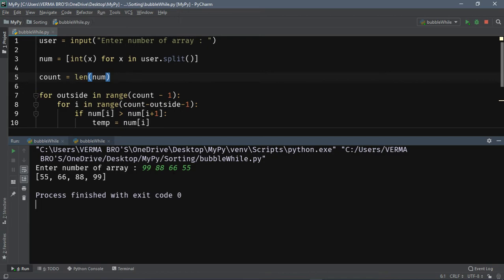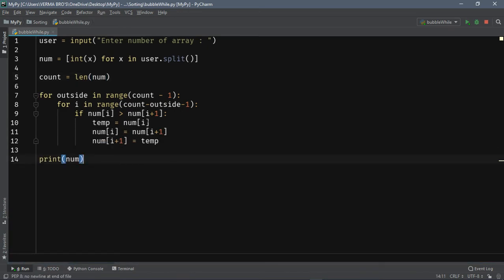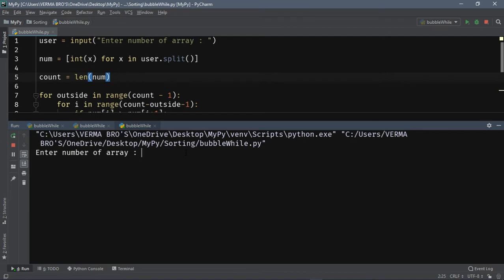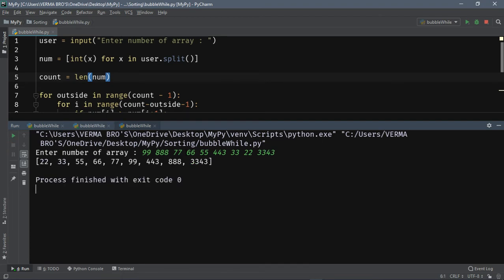Now it's sorted for me. It was showing an error with a comment only. Okay, so it's sorted now. Again, I am pressing that run command. Yeah, it's already running. I want to sort 99, 88, 77, 66, 55, 44, 33, random numbers only. Okay, that's it, and it's sorted for me in ascending order.